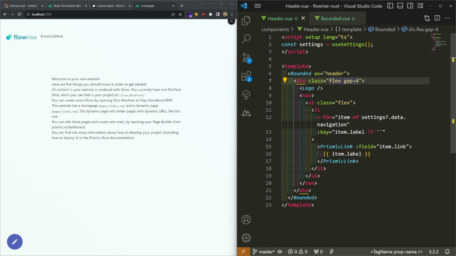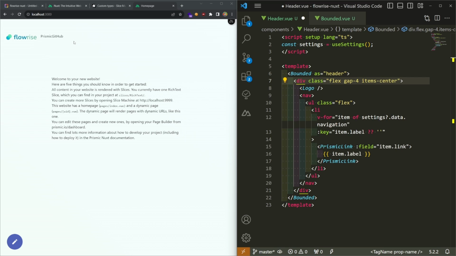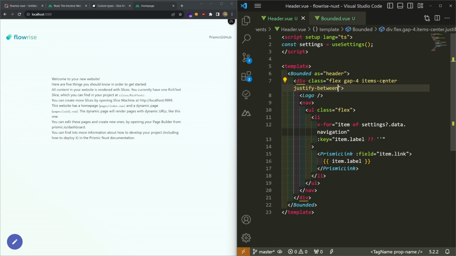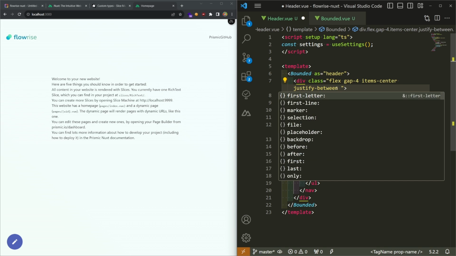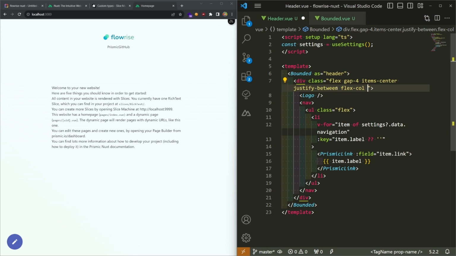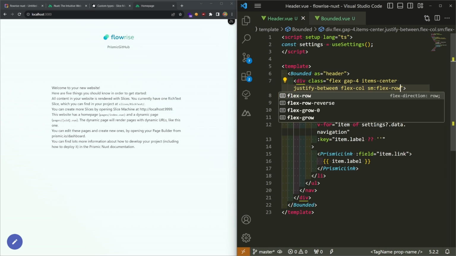So I go flex, gap-4. You can see it's not really centered, so we can say items-center. This will perform the align-items center. We'll go justify-between, which puts the logo on the left and the navigation on the right. On mobile, we want the items displayed on top of each other, and on big screens we want them inline like this. So we'll go flex-col. On mobile, we want it as a column like this, but as soon as it's bigger than a mobile phone, we'll go flex-row to get back to this layout.